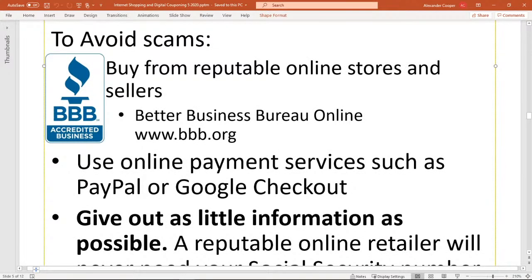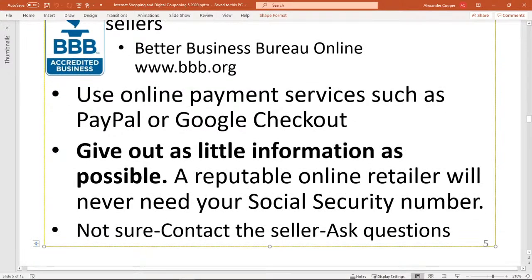Ways to avoid scams: Better Business Bureau, looking up a business, of course. Like I said, be aware of where you're buying your item from. Try to stick to more mainstream sources, which we're going to be covering in just a minute. Look at what the places recommend, what kind of rating that store has. Use online payment services such as PayPal, Google Checkout. If you go to a website and it's telling you just to put in your information, maybe be a little skeptical if it's not a pay way that you're used to.